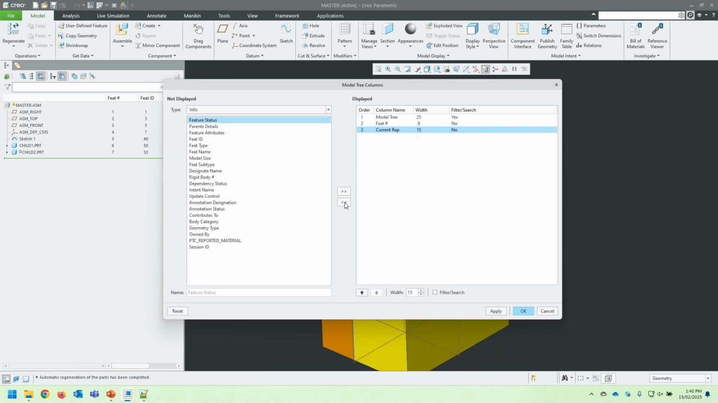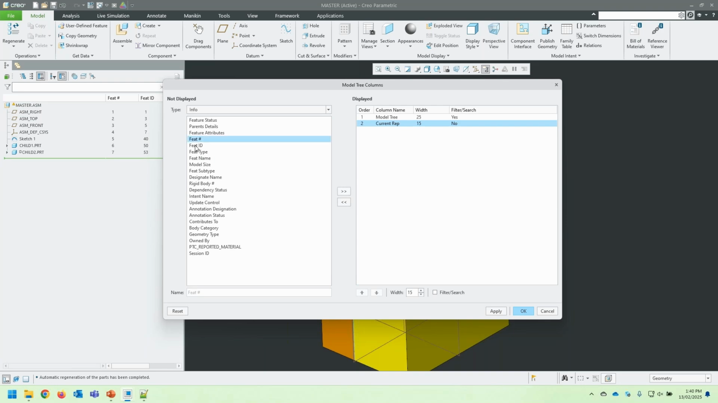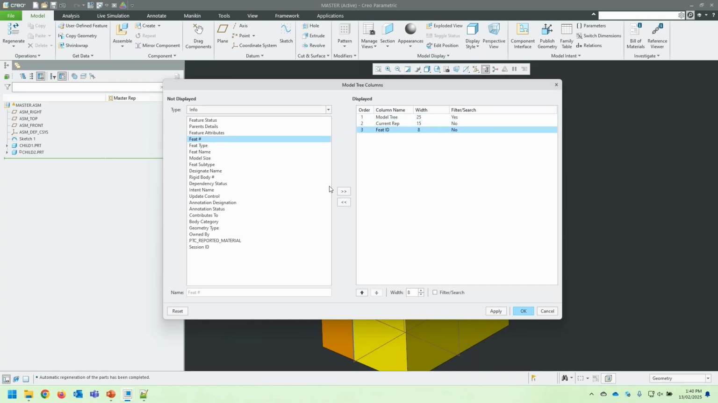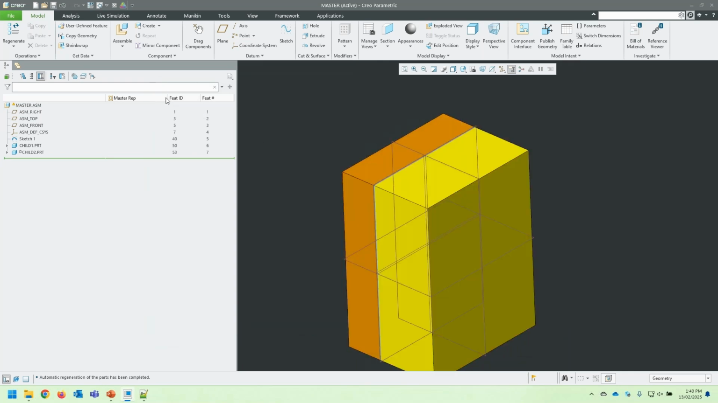Let's just push them back to the left. You can see feature ID goes there, and feature number goes there. So these are under the info columns. If I go OK now, then feature ID and so forth disappear for me. To add them back, you can just add those two in, and now they're back. Definitely helpful if you're looking at the CRC file and trying to troubleshoot, you want to have those columns shown in your model tree.